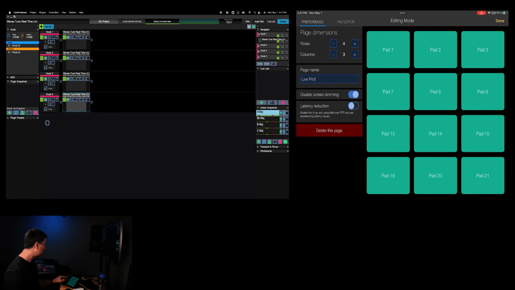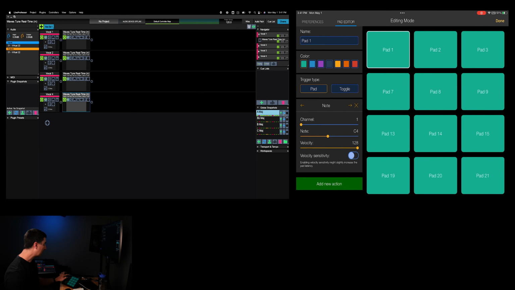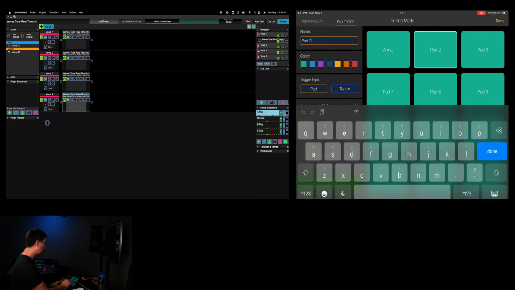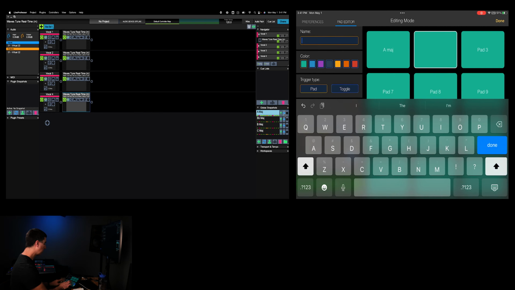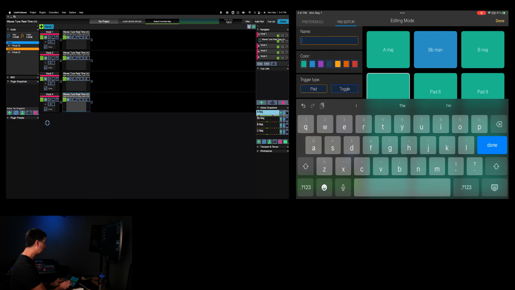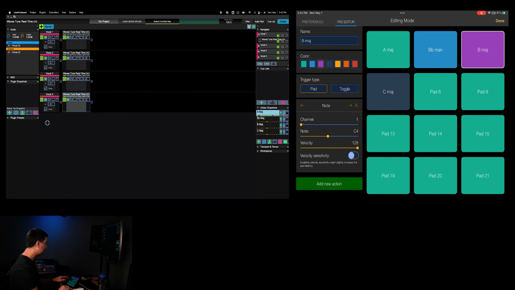And we can do it this way. Now, for each pad, we can name it and give it a color. On pad 2, we're going to name it, and we're going to give it a different color. On pad 3, we're going to name it and give it a different color. And on pad 4, we're going to name it and give it a different color. Forgot to do the color on that one. So we've got our 4 pads that we've set up.